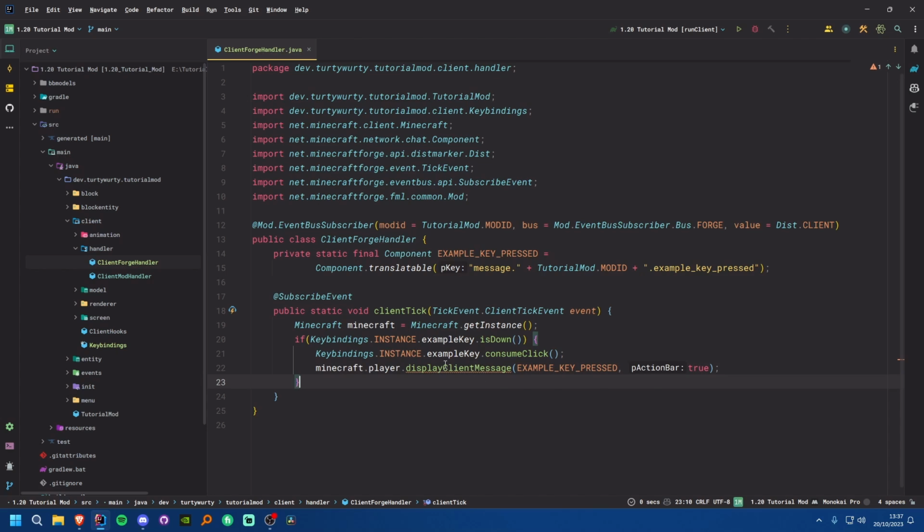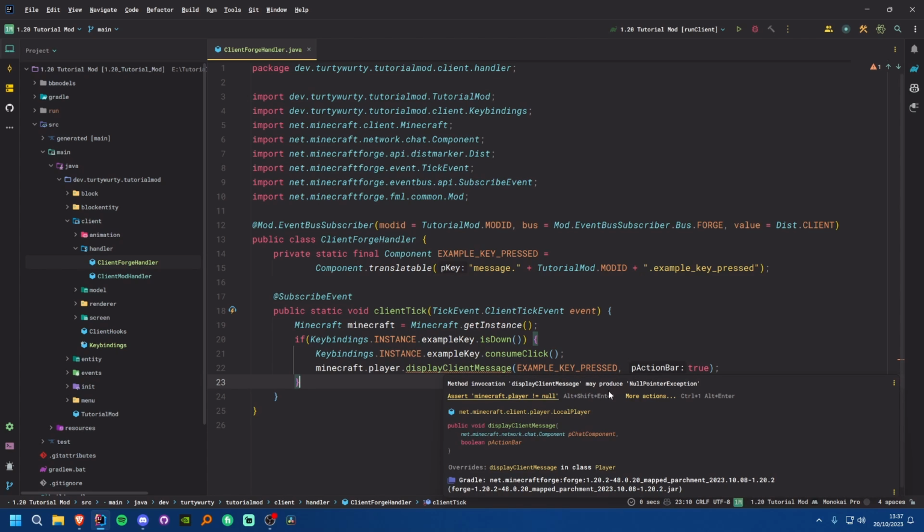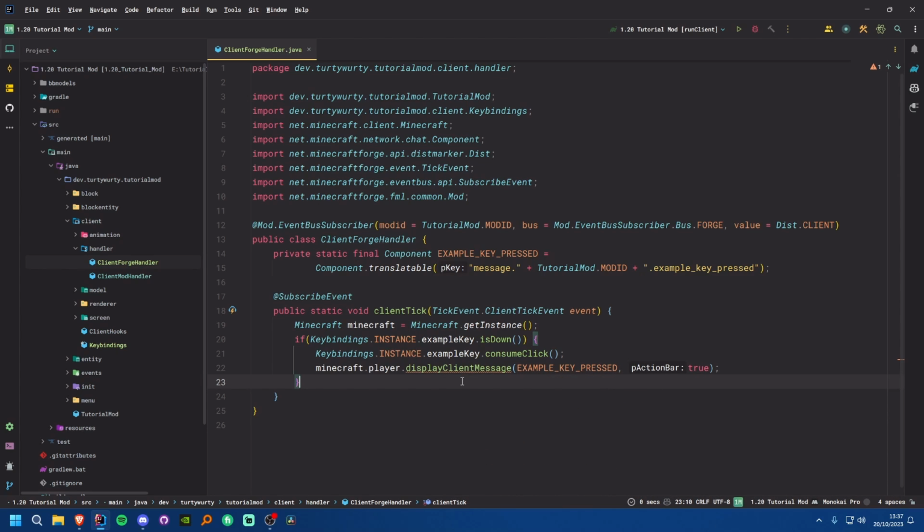Now you see actually that this is going to complain at us saying it may produce a null pointer exception. That is because the player could be null, right? They could not exist. We could be in a menu or something. So you might just want to check, for example, Minecraft.player is not equal null. You could do something like that.